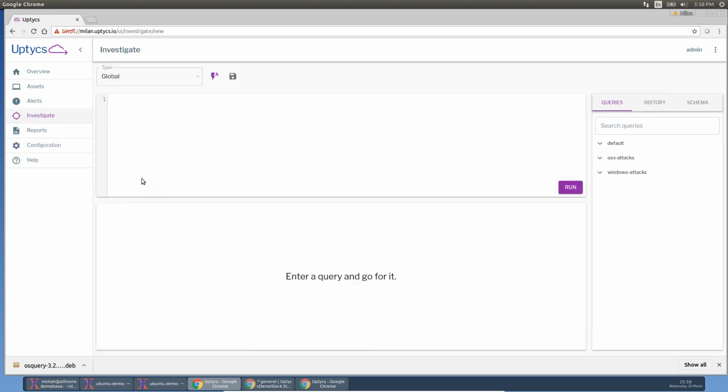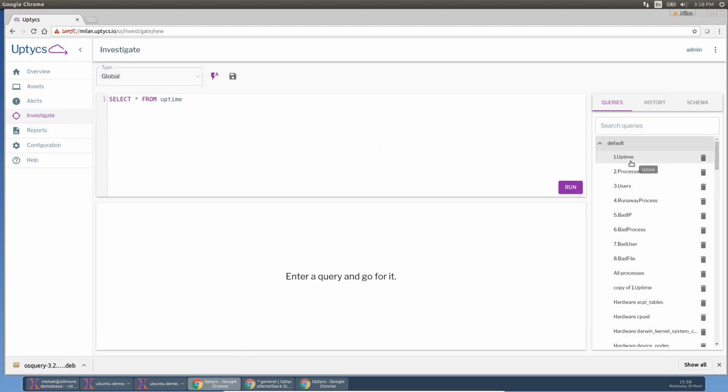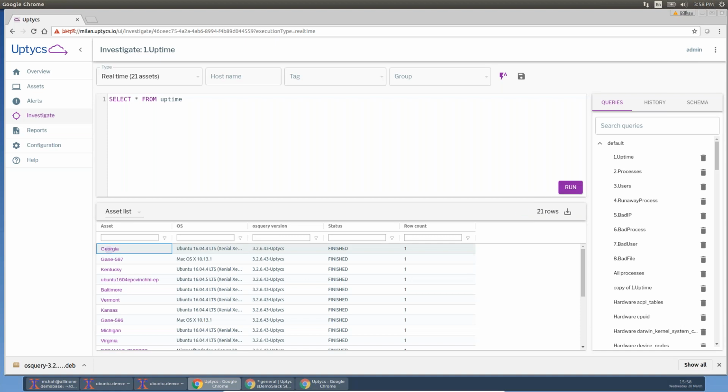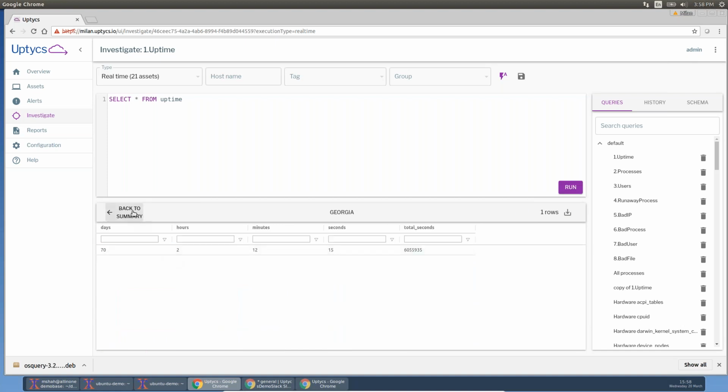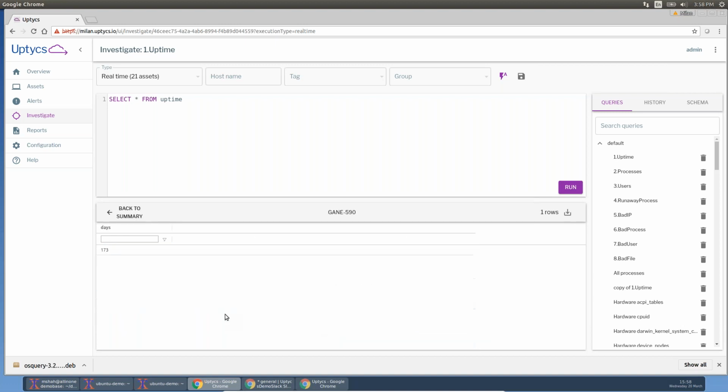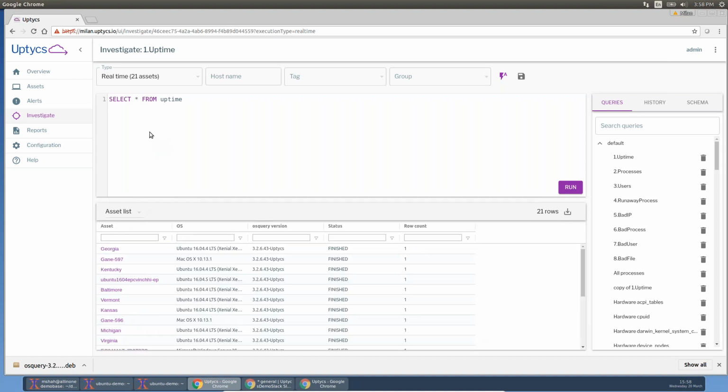To give you an idea of what it feels like to run a query, I'm going to do a couple of real-time queries real quick. Since I showed you select star from uptime on a single machine, I can show you what happens with Upticks. In this case, I'm able to query all my machines at once instead of one by one. So I select star from uptime and the answer snaps right back. Here's Georgia, it's been up for 70 days, and here's a Mac machine that's been up for 173 days.